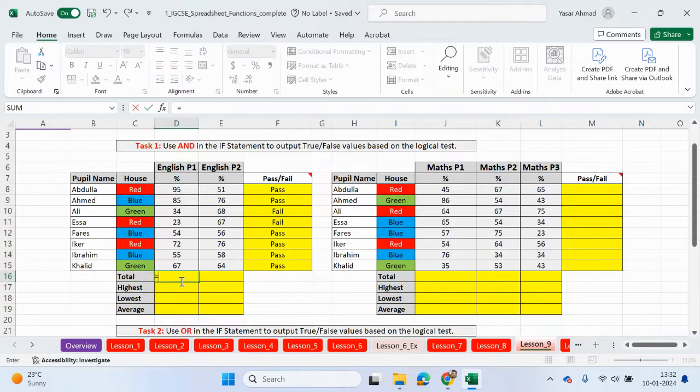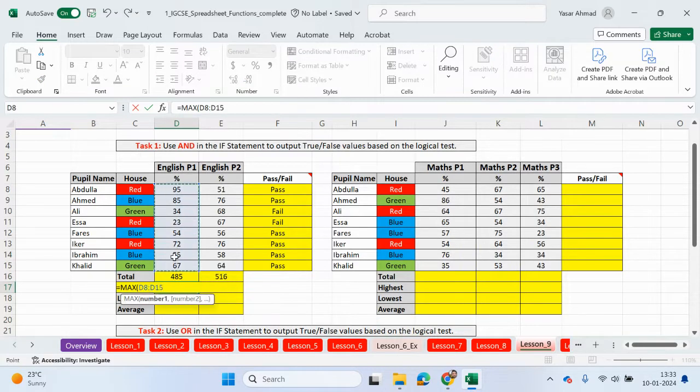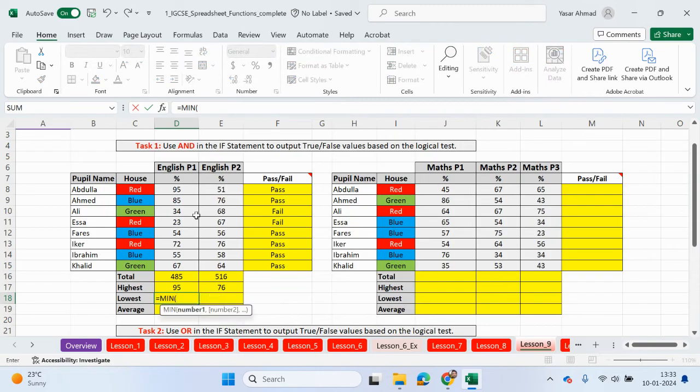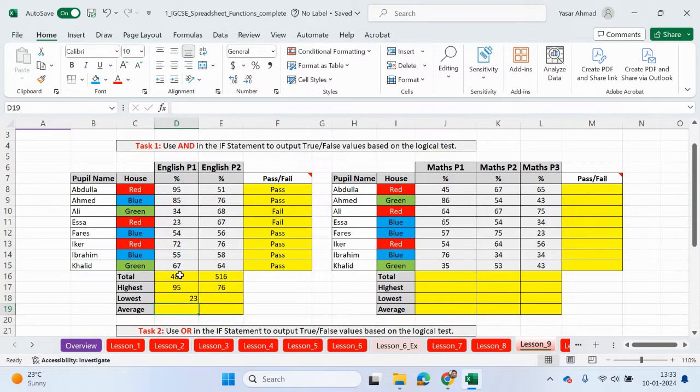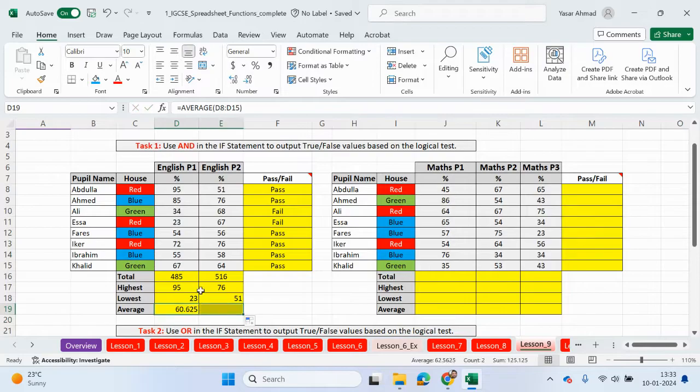Okay, and these functions, again, we're just going to replicate. If you want to add, you can highlight these values here, drag it across. If you want to work out the highest, equals MAX, highlight, drag it across, equals MIN, highlight, drag across, and then the average as well. Okay, let me just change that.